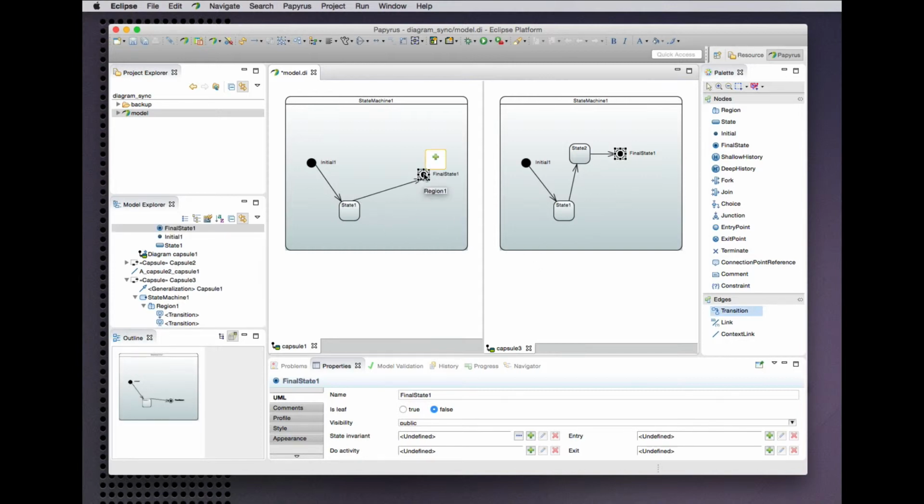And now any further changes that I make to this element are not synchronized anymore, because I deliberately overrode the location of this element in the substate machine. So the system takes note of that, tags this view with a new named style that says, don't synchronize my location anymore. Same thing goes for, of course, the sizes of shapes.